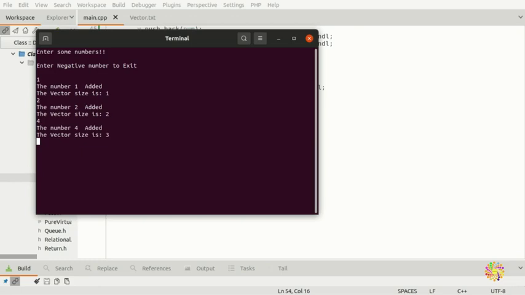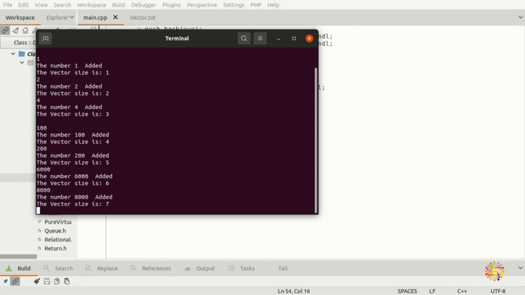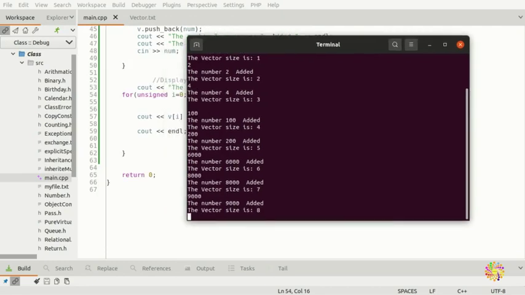Say now if you put, for example, 100, the vector size is going to be 4. If you put 200, the vector size is going to be 5. If you put 6000, the vector size is going to be 6. If you put 8000, the vector size goes up again. So if you observe here, our vector is growing. Our vector is growing while the program is running. That's the whole idea of the vector. So you can now think about what else you can create like this. If you put some huge number, that's why we put unsigned.